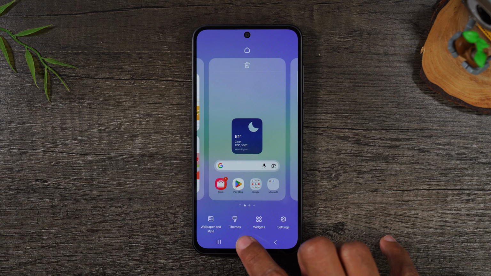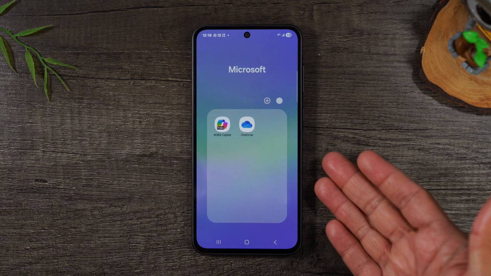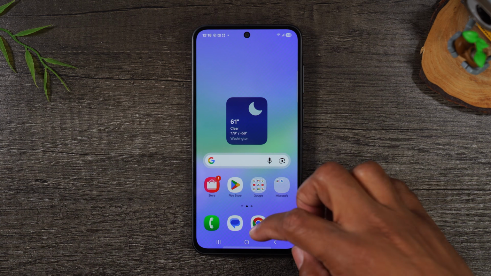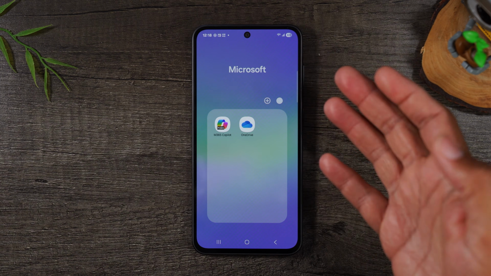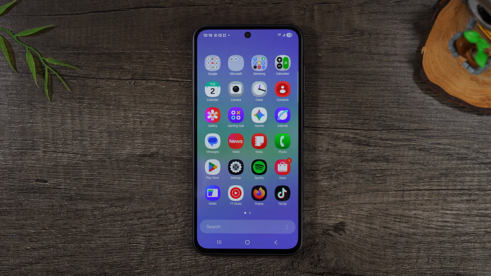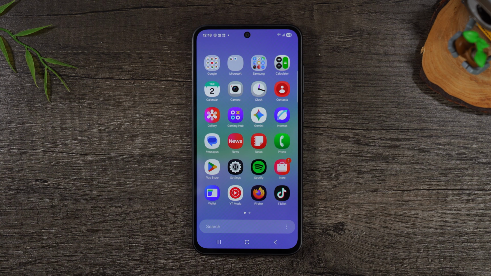And now that app is gone. It's no longer in my Microsoft folder. If I swipe up, you also won't find it here either. It is now hidden. So this is a great way for you to just, again, hide any sensitive apps that you don't want folks to be able to see.